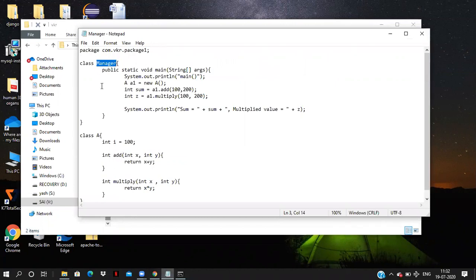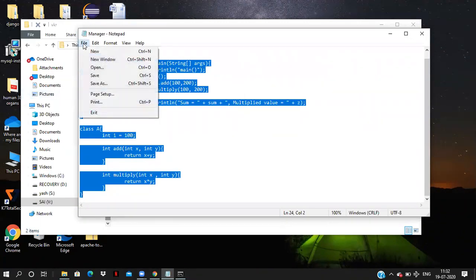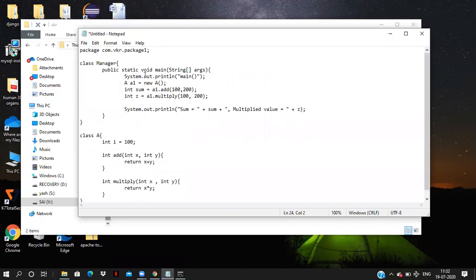Inside package 2, file, new. Whenever we are creating, I want to save this file in package 2. So I put package com.vkr.package2. I have the same manager class, same class A. I will save this as the same. Control C, Control S.